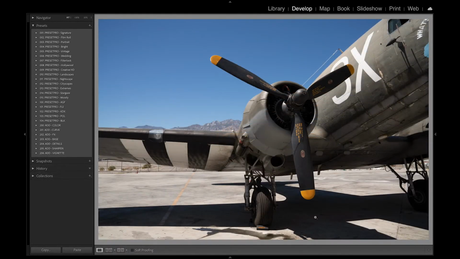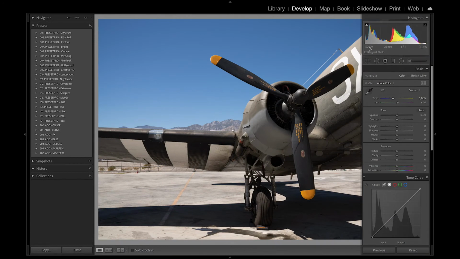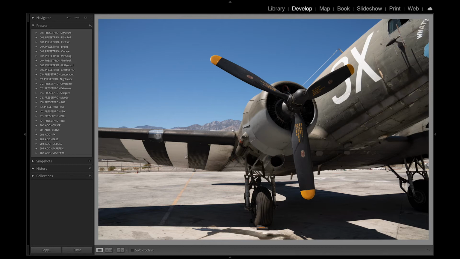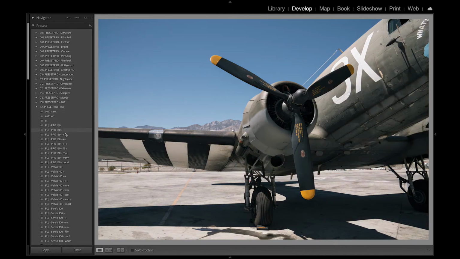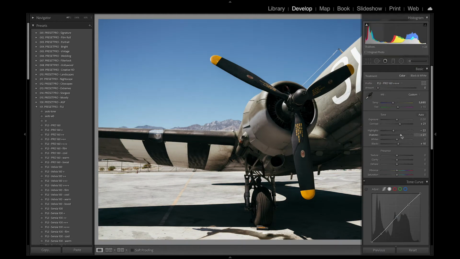Here we have our next raw file. Took this one in Palm Springs, ISO 100, 26mm f11, and let's try a film emulation. I'm going to go over here to the Fuji film emulation, and let's try the Pro 160. That looks great. We're going to boost up the shadows a bit. There we go, and maybe the black just a bit there.